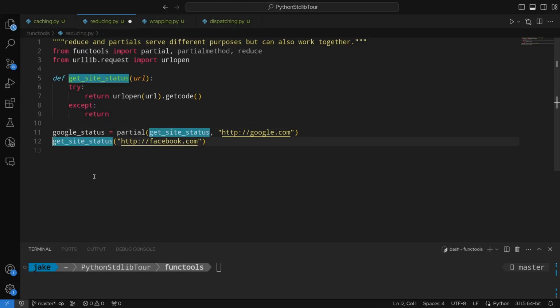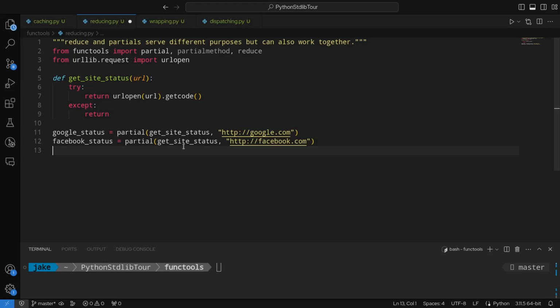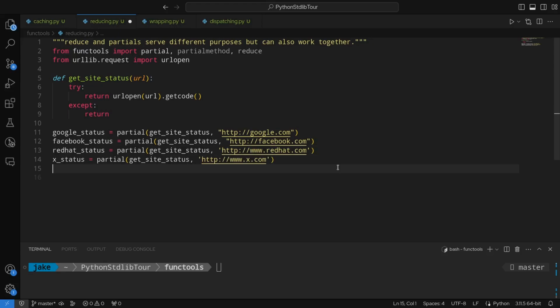And we can do the same thing for Facebook here. Again, we're going to call partial, and instead of calling get site status with that, we'll just change the signature here. Call partial get site status with facebook.com. We can repeat that a few more times to have specific site statuses. So now we're starting to see the use of partial here, baking in arguments to give us dedicated functions.